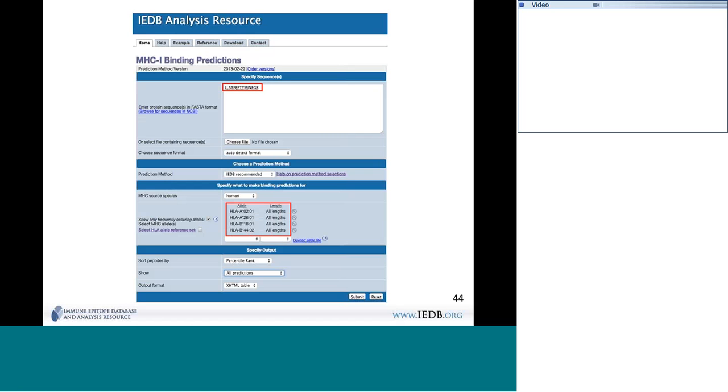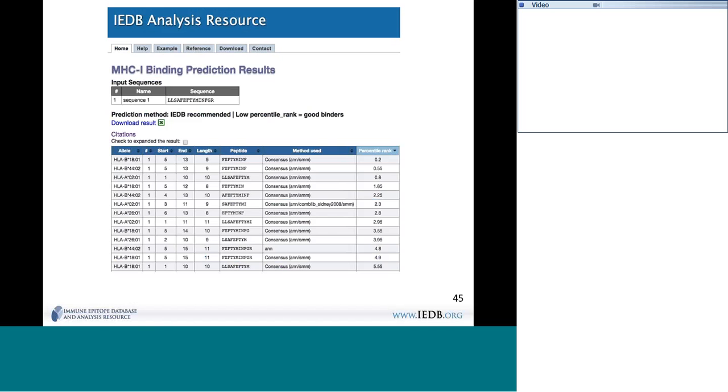And we can also choose to sort peptides in the output based on percentile rank score so that we get the best epitope or the best peptide binder on top of the list. So when you press submit, the results should look like this. Everybody managed to get here. And you can see that on top, we have this peptide, which gave a percentile rank of 0.2.